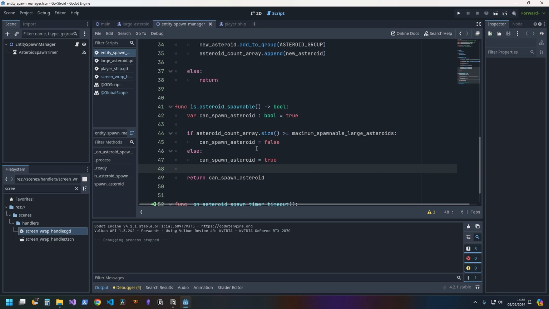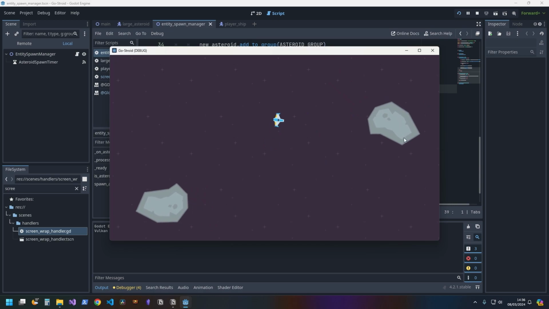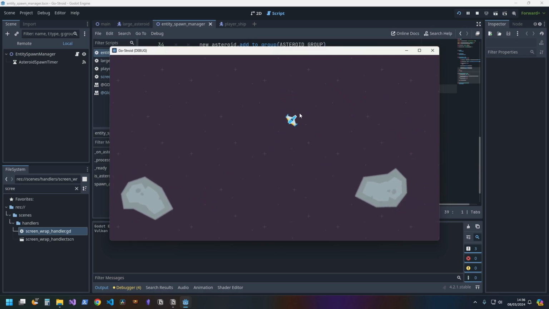It means we can change a lot of the code in here and change how it's used, and we can then just call this anywhere we want or anywhere we'll need to in the future. So now we can hit run project. You can see it's spawned 1 asteroid, spawned 2 asteroids, and it won't spawn anymore. So we've got our wrapping and our asteroid spawning handled.